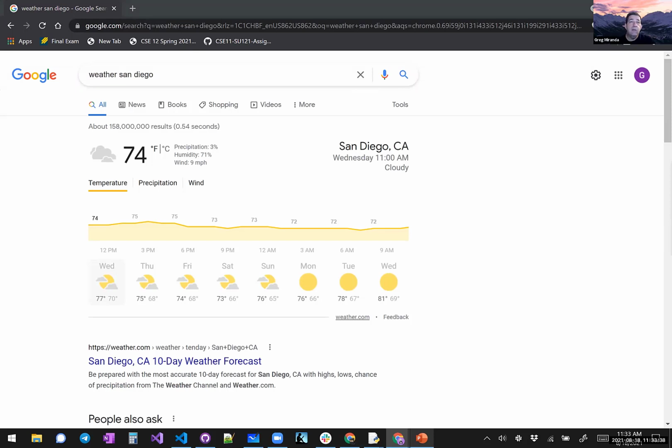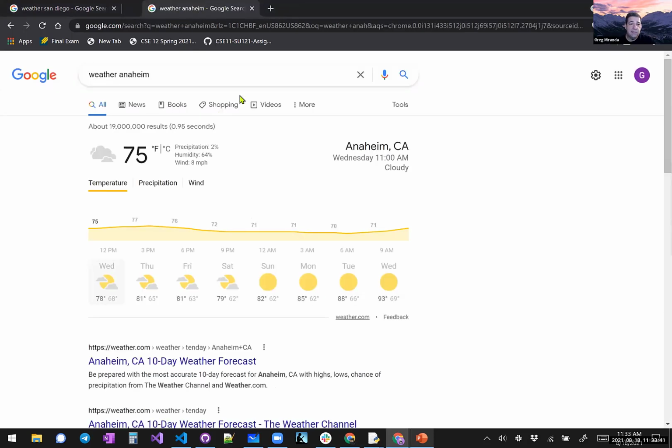But let's say I want to go on vacation and I want to go up to Disneyland. So let's go to Anaheim. And we can see the high temperatures, currently it's 75, but high is 78, 81, 81. It's going to be a little bit warmer in Anaheim. Maybe I don't want to go to Anaheim. Maybe it's a little too hot for Disneyland.